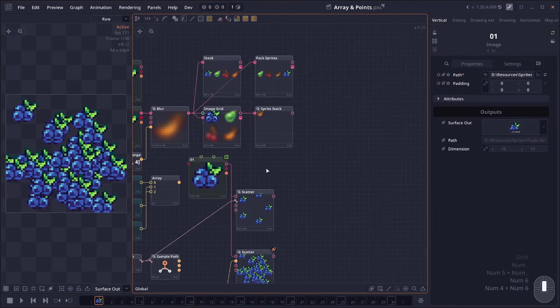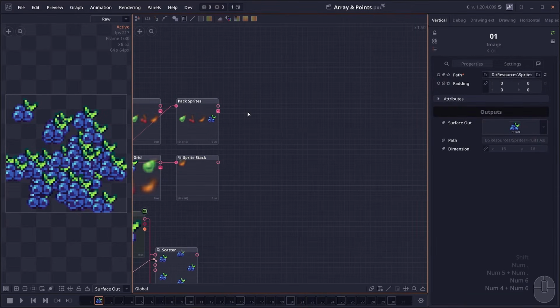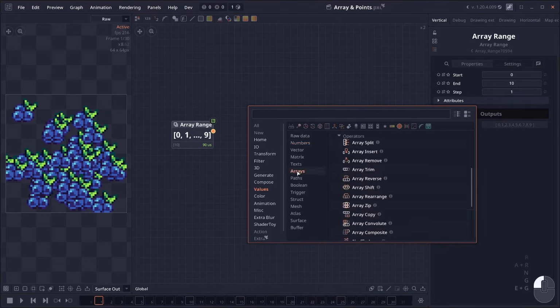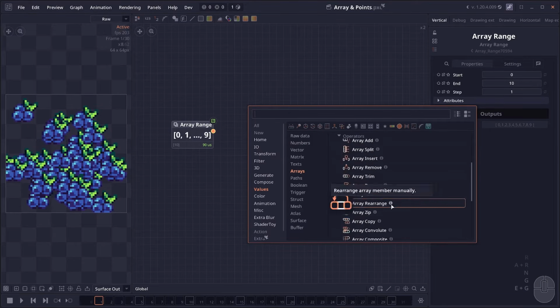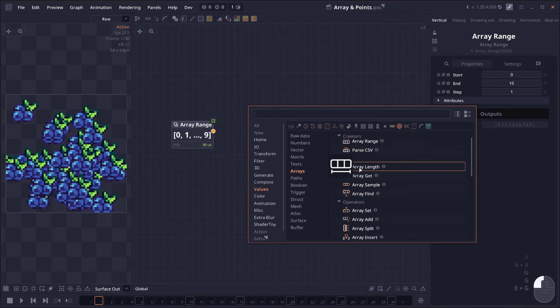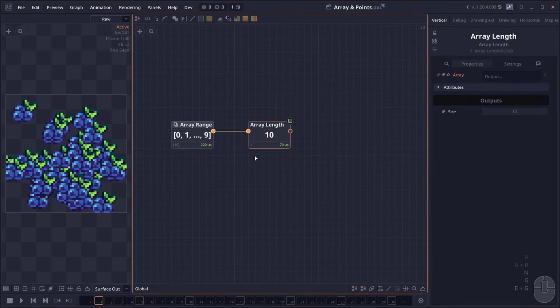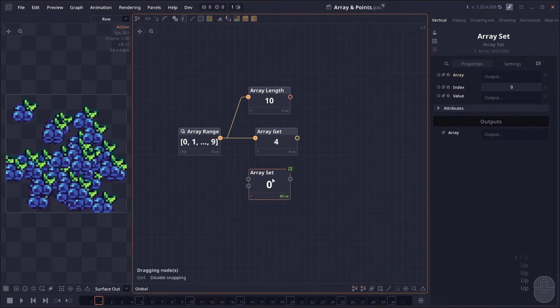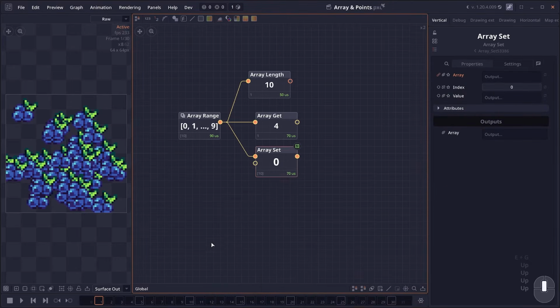But let's just go back to the concept of array, because there are more things that you can do with array as well. If you open the add node dialog, in the value section here, and in the array section, you will see that there are a bunch of nodes related to array, both creation and manipulation. You can get the length of the array. It just returns the size or the amount of members in an array. You can get a specific value from an array. You can also set it as well. So set a specific value inside an array.